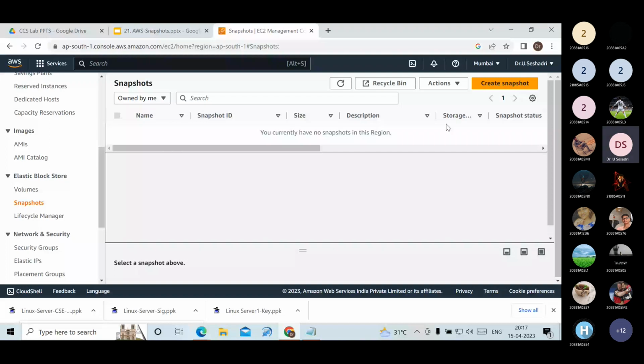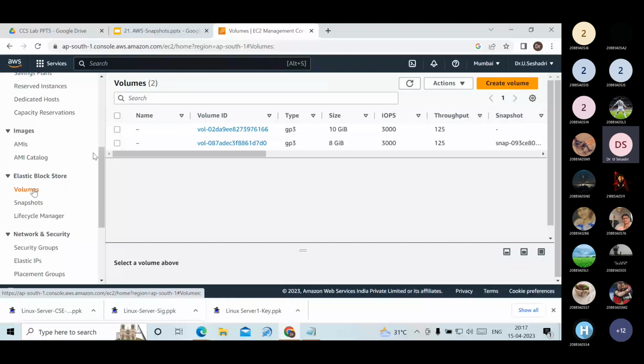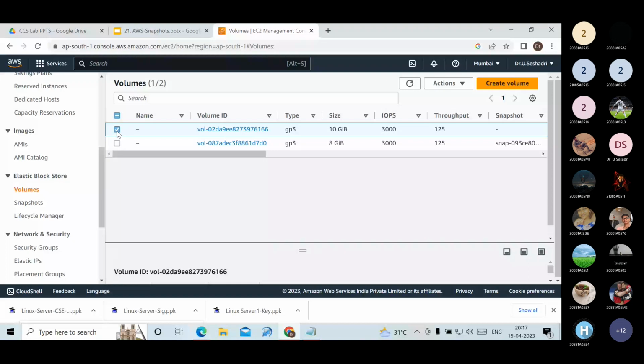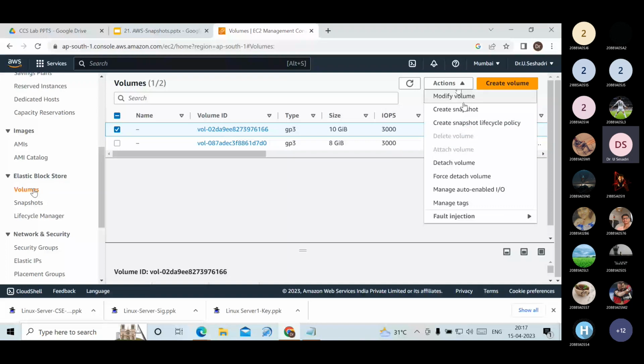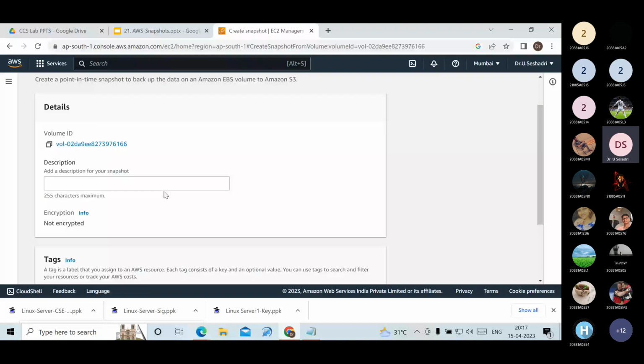Okay. Now, under Elastic Block Store, I am choosing Volumes. Here, I am choosing the 10 GB additional volume of data. Select this one, go to Actions. Here, the Create snapshot option is there. You can click on this one. Here, it is providing a description. I have given the description: CSC snapshot.